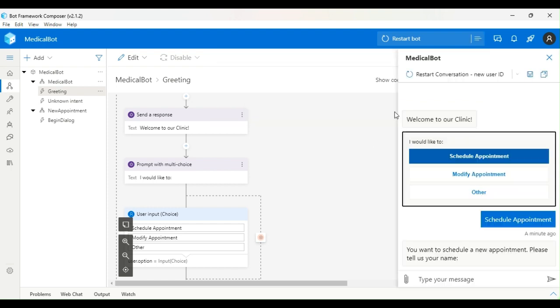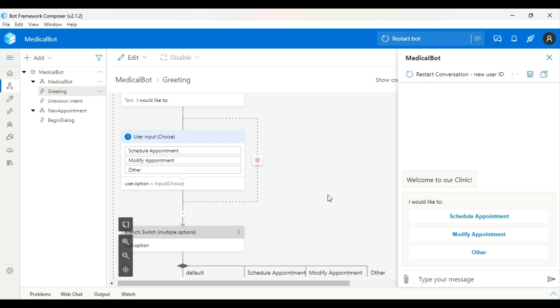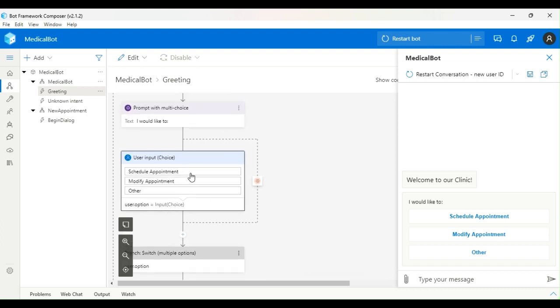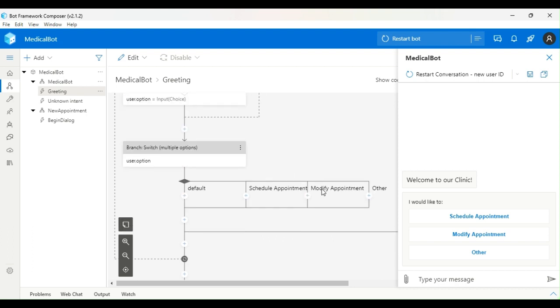Okay, let me just open this web chat, restart conversation. So for now we have a welcome to our clinic message. I would like to schedule an appointment, modify an appointment, or other. So you guys can see this option here. And based on this option, I'll have a multiple option menu here, which is basically called a branch switch.